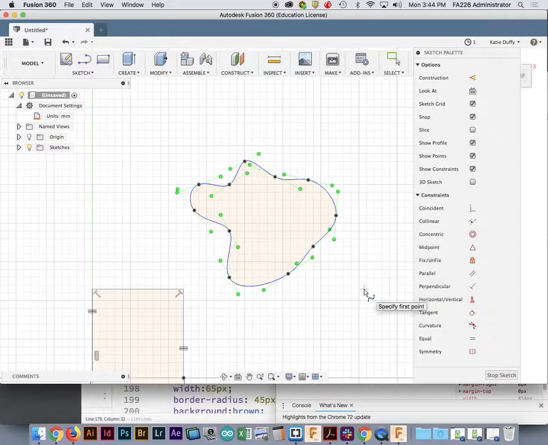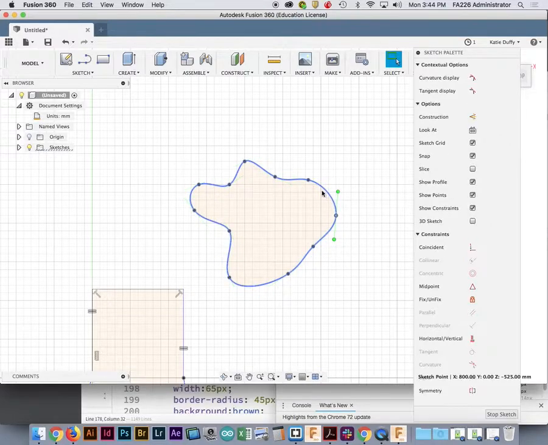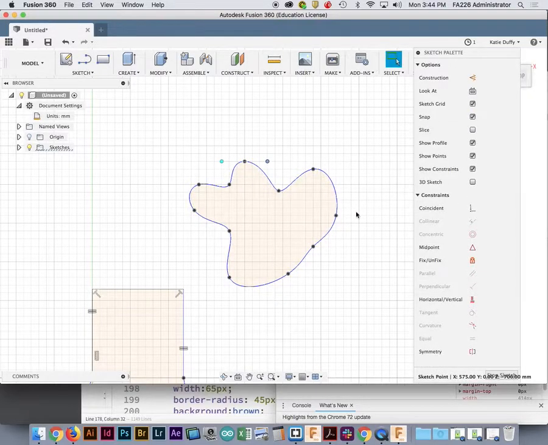And then if you hit escape, it'll get rid of the tool, but you'll still be able to go through and modify the sketch. So you should have these handles like you do in Illustrator.